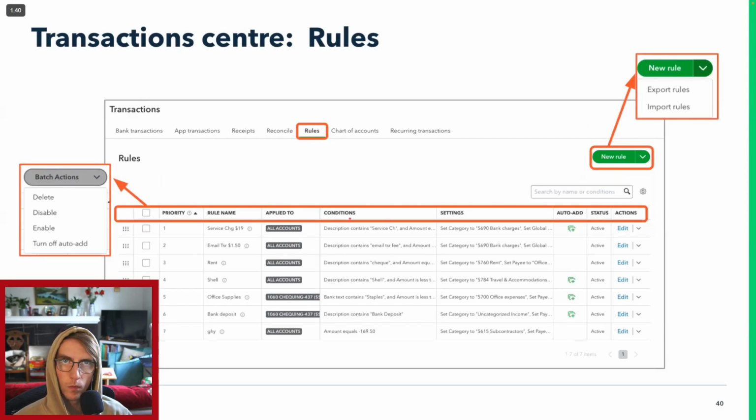We're already familiar with these grids or these lists that we have set. So we're going to go to our rules page, and we've got a number of rules set up already. We've got 7 that we could batch actions. So maybe we need to delete a bunch because we've set them up by mistake, or maybe we've double imported and we need to delete some. We may want to disable them, which means maybe there's a rent-free period. So you just want to pause the rule for a little while you determine what the new rent amount is going to be. And then you could always enable it again.